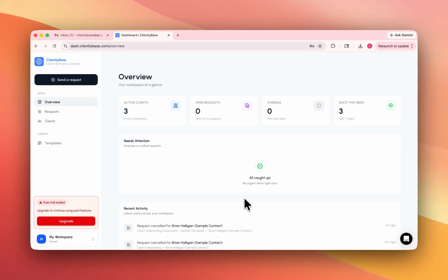Hello guys, in this video we'll see how we can request any documents or information from our clients without chasing them via email, WhatsApp or any other communication channels. And that's the reason we have built ClientlyBase, so you don't have to do the chasing, we do that for you.